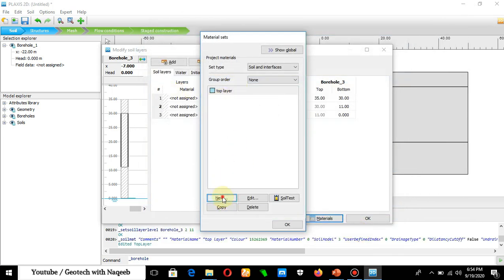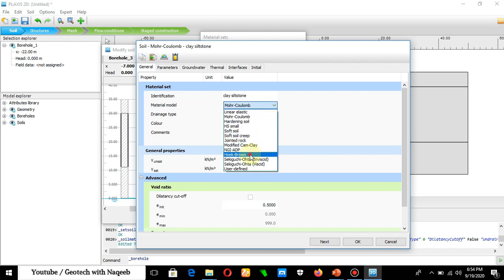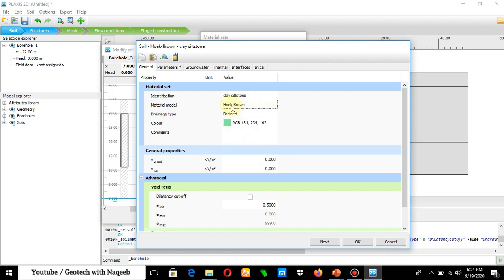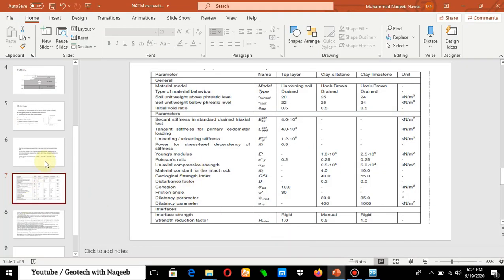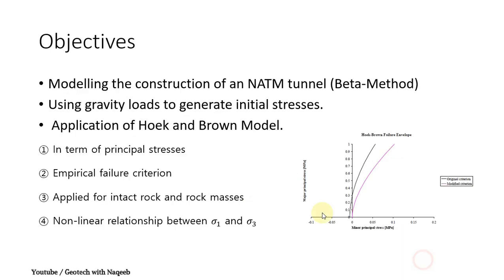The new one here, the next layer is clay siltstone. Clay siltstone. And now I will be selecting the Hoek and Brown model. So let's discuss a little bit about this Hoek and Brown model. So what is the Hoek and Brown model? The Hoek and Brown model is used for rocks, mostly for the failure envelope. So here is a little bit of introduction of this Hoek and Brown model.